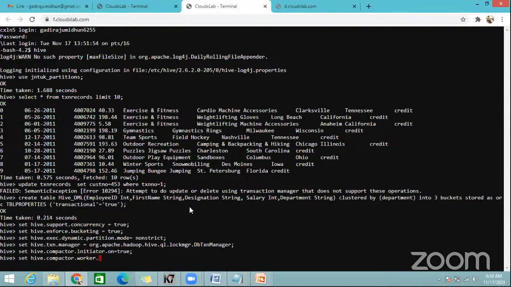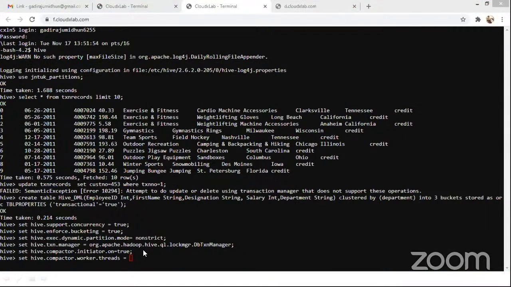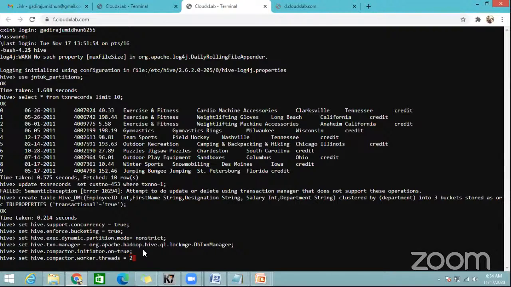Guys, what is meant by threads? I told you, right? Any idea what is meant by threads? I told you right before. What is meant by thread? What if we give process running in parallel? Exactly. So if we give two, it will be two. So these are all the ACID properties which we need to set.